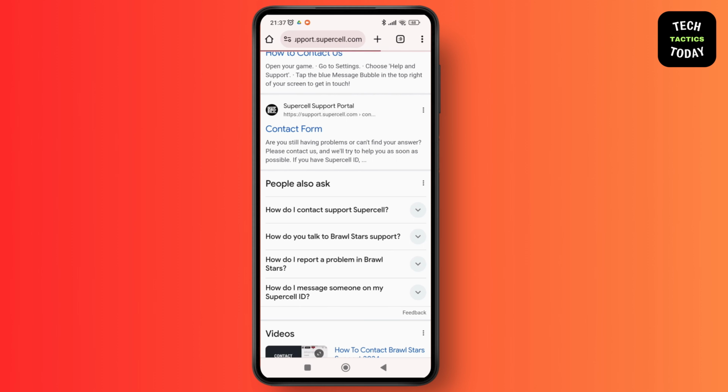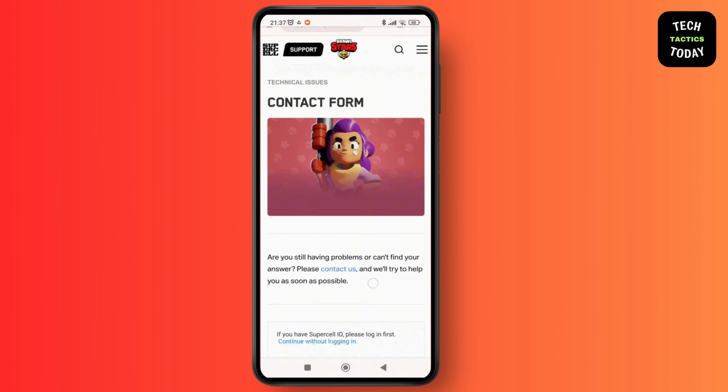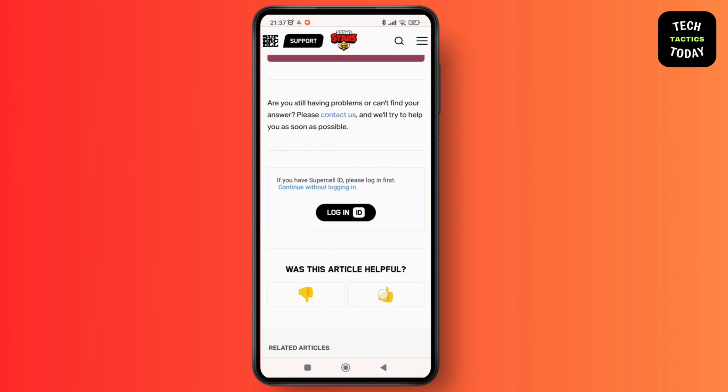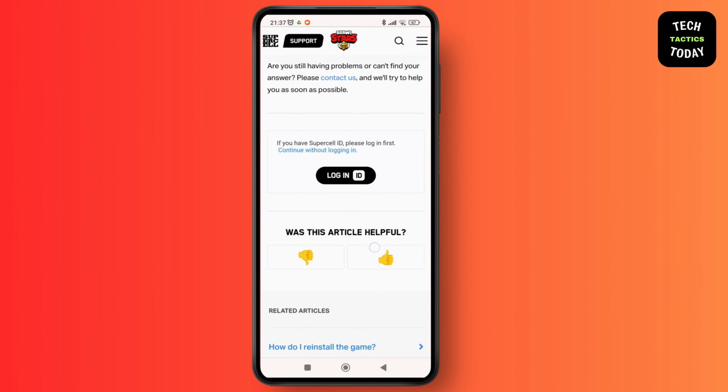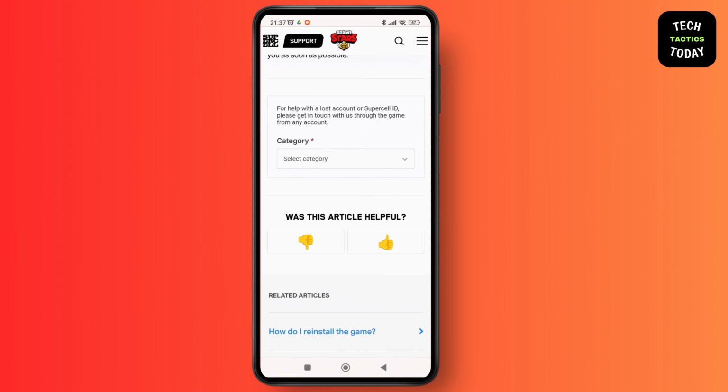Now as you tap on the contact form, it will lead you to this page where you need to accept the cookies. Then you can log in, or you can also continue without login. Then select the option of contact us and then continue without logging in.